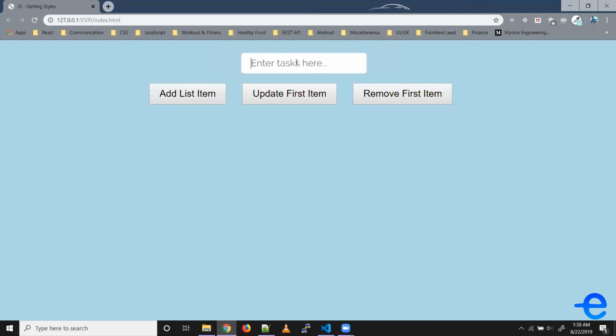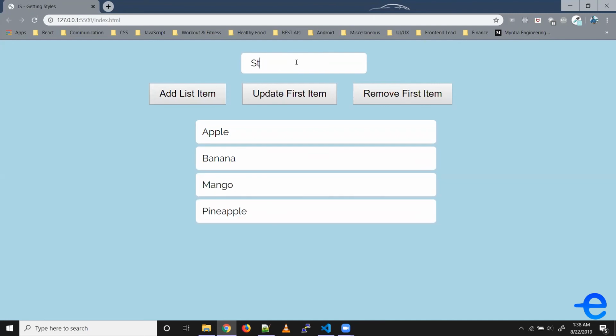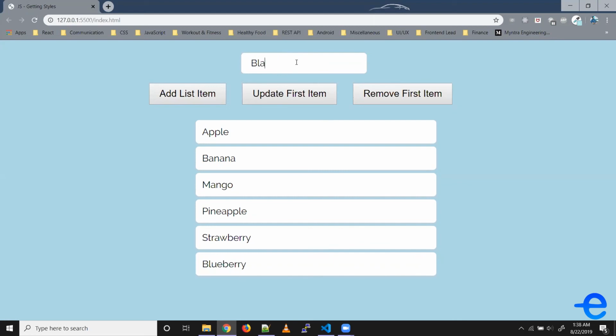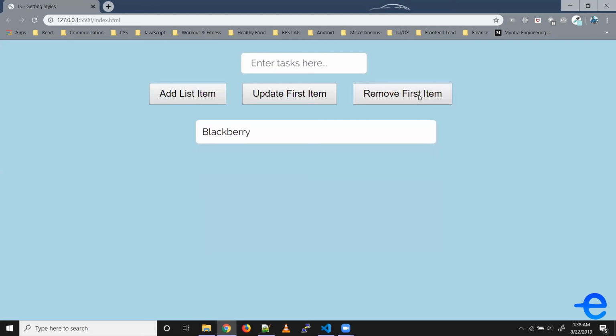Let's add some more items. Say apple, banana, mango, pineapple, strawberry, blueberry, blackberry, etc. So when I click on this remove first button, it removes the first one. Again, it removes the first one. You keep clicking and it keeps removing the first element from the list.